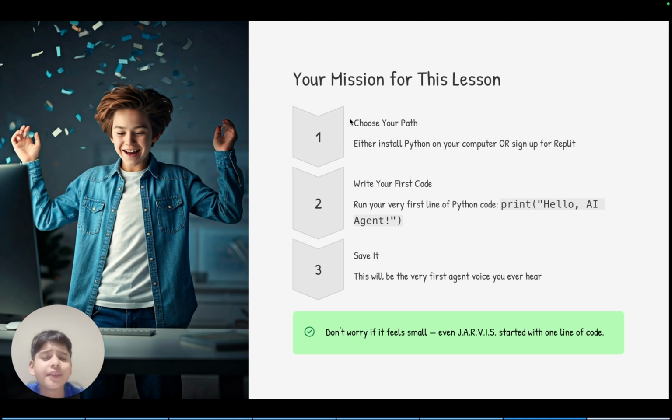Don't worry if it feels small. Even Jarvis started with one line of code. So remember, Python equals the language of AI agents. Once you install it, or you use an online playground like Replit or Colab, once you write your first line of code, you're officially a creator of AI agents.